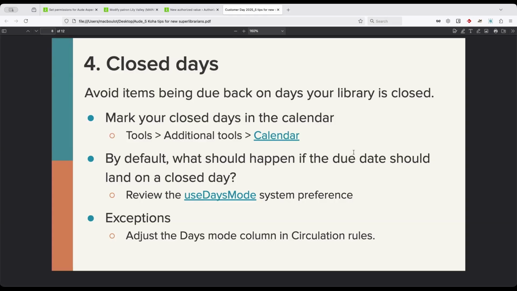It has an option that says, okay, maybe I'm lending books for 4 weeks. So if I'm issuing this book and in 4 weeks the library is closed because it falls on Christmas Day, it's a bit early for now, but let's imagine. With useDaysMode, I can say, push the due date automatically to the next open day, which may be the 2nd of January.